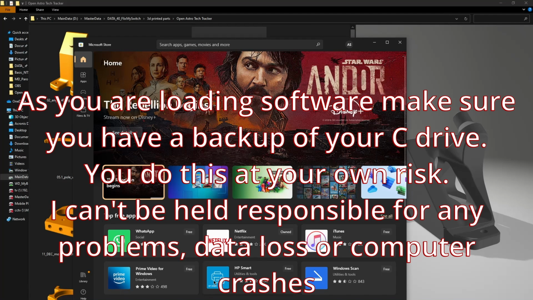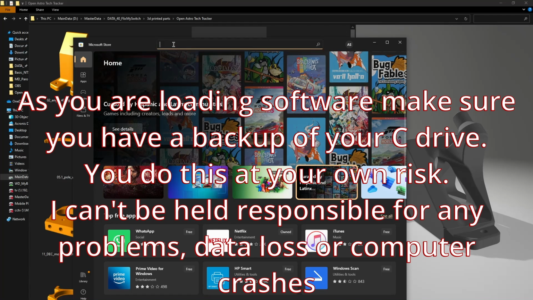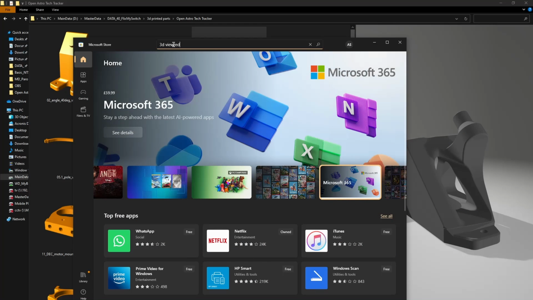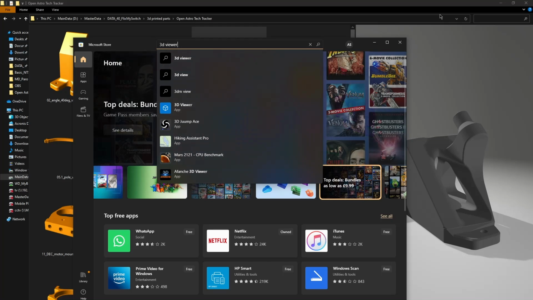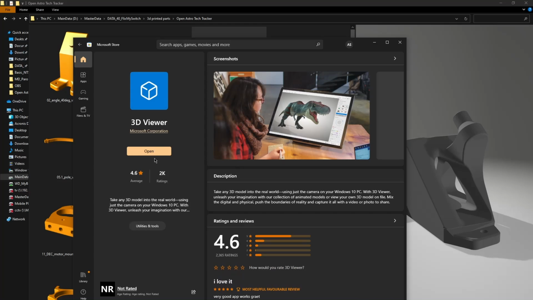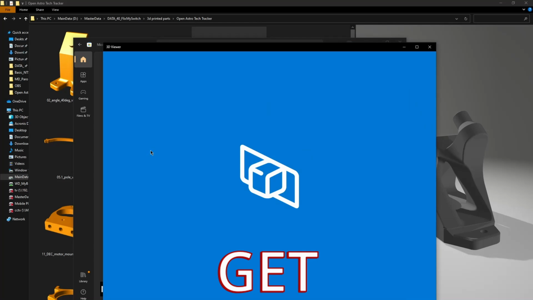So now where do we go? Up here, we type 3D Viewer. This is the one you want, with the blue background and the white square. I've got it installed, so it will say install for you. It's a free one, so just open it in my case.